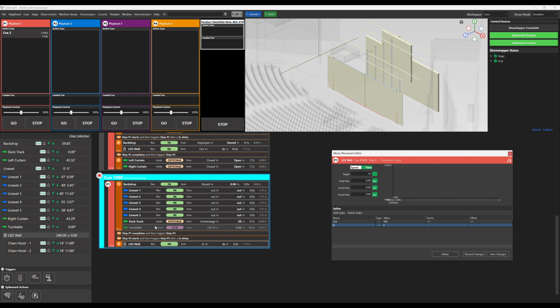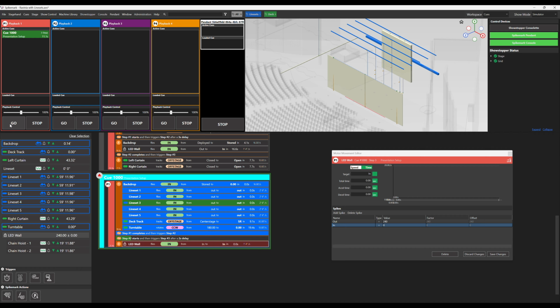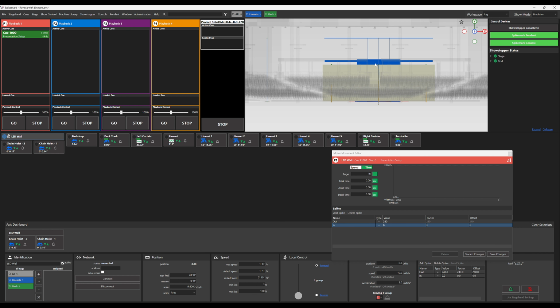Rather than move the masking now, why don't I go ahead and run this cue as it stands, and then we can live adjust the masking to fit the LED wall. So right now, all the line sets are being gridded. As soon as those wrap up, then we're going to pause, boom, and now the LED wall comes in. And we're going to go ahead and jog the masking into position.